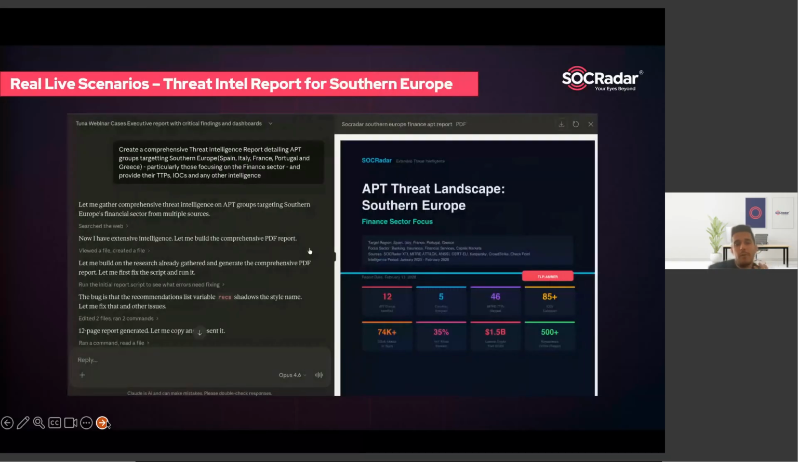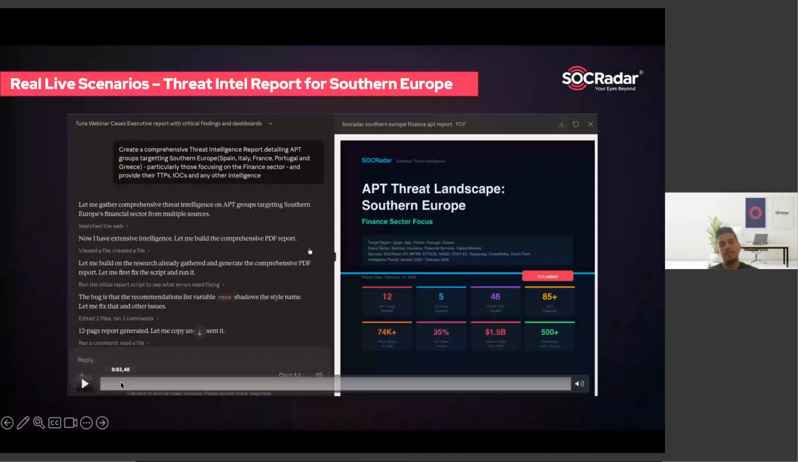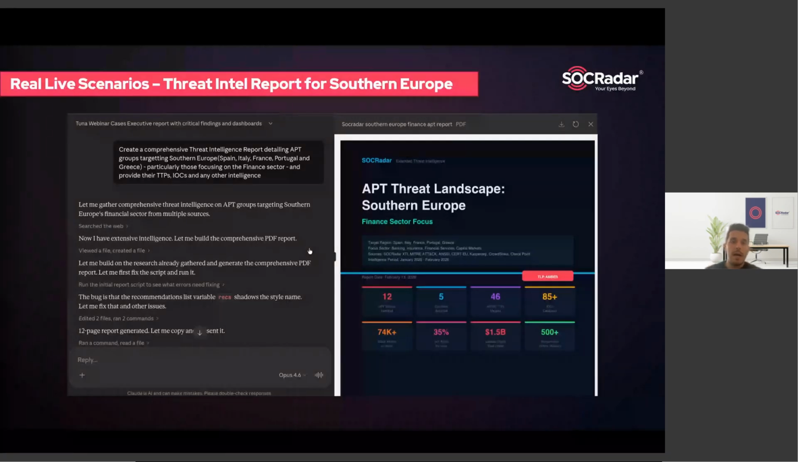Now I would like to show you one more threat intel report that I generated by using MCP server. And this is now more specific, right? We started from general information. Now we are going more deep. Let's say that you need intelligence for a specific country, for a specific region. First, I would like to show you a specific region, for example, Southern Europe, because I'm based in Spain, but you can generate this report for any other industry, of course, another region.